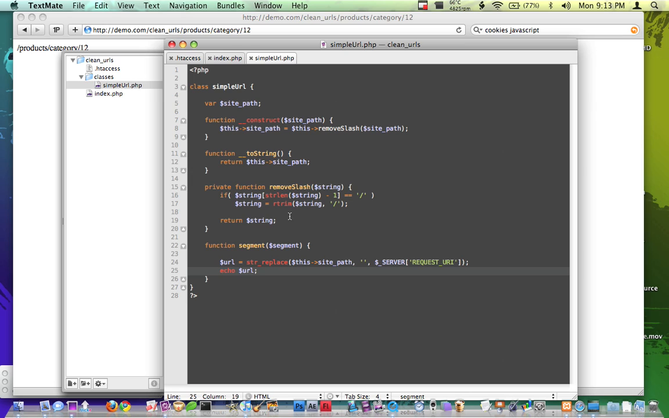So what I need to do now is split this by the slash. We'll say URL equals explode by a slash in our URL. What that does is it actually makes an array.